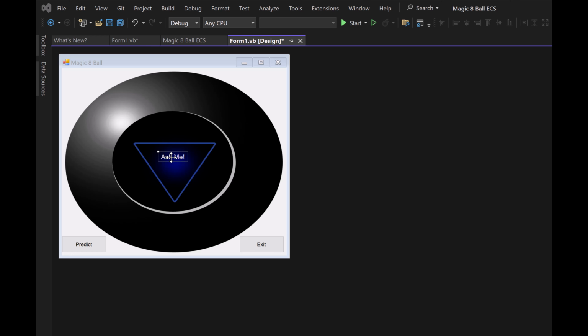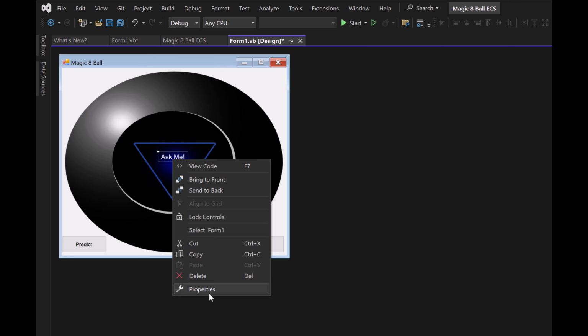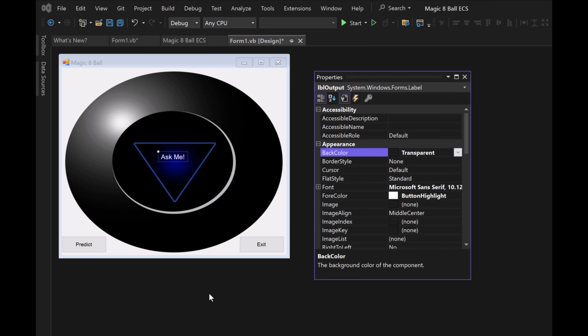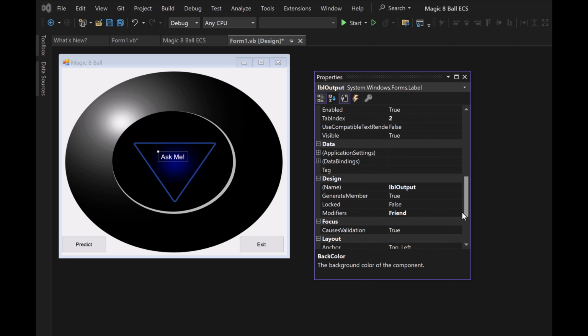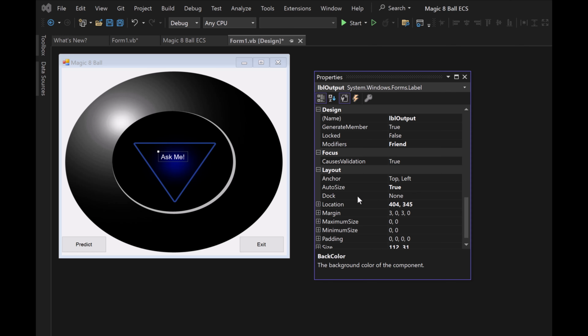All right, we're going to right click on this label. We're going to select properties. Now the first thing we want to turn off is the auto size property. So if we scroll down towards the bottom, you'll see auto size where it is true. Go ahead and change it to false. This way we can make the label as big as we want.